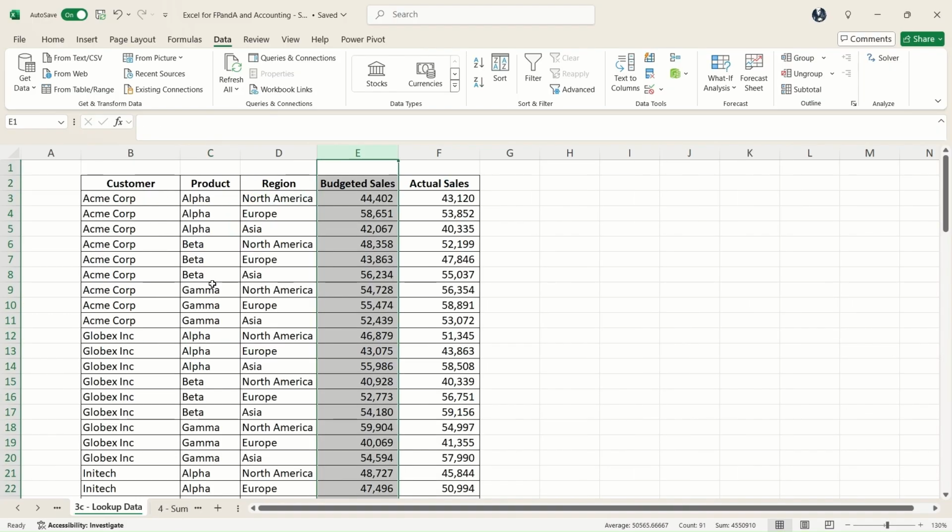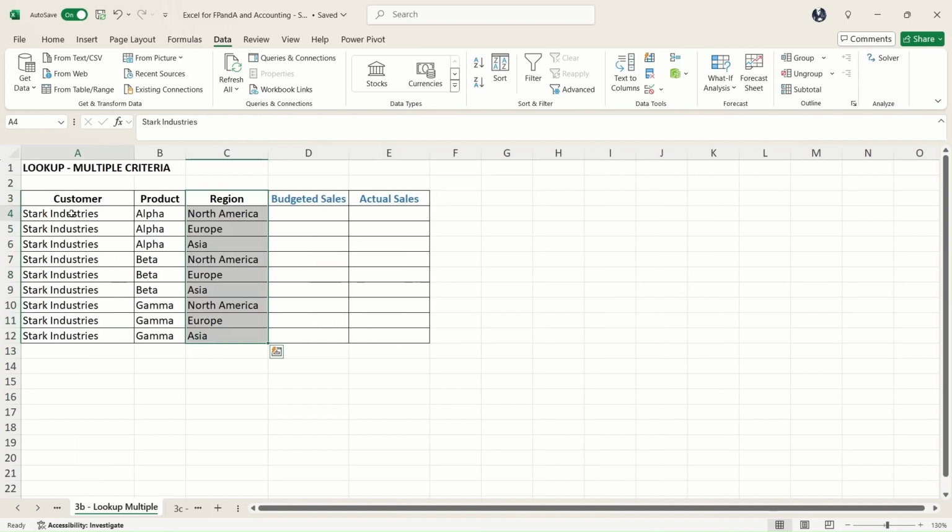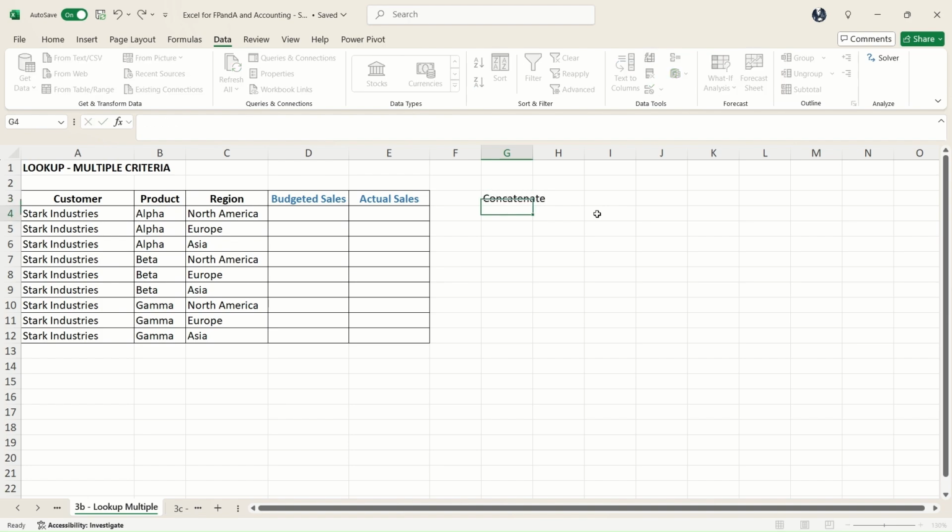And if you look at our source data, there are multiple customers, multiple products, regions, and their respective budgeted sales and actual sales. But we are only interested in stock industries. So here what we will do is we will help our lookup formula with something called concatenate. This is a name of a formula as well. So here in our final destination, we will create a concatenate formula.